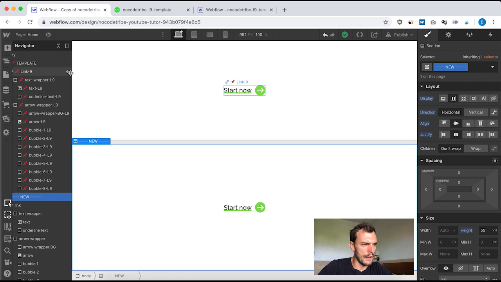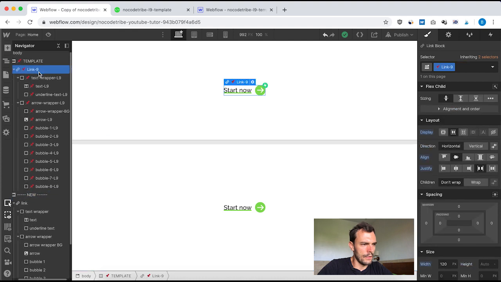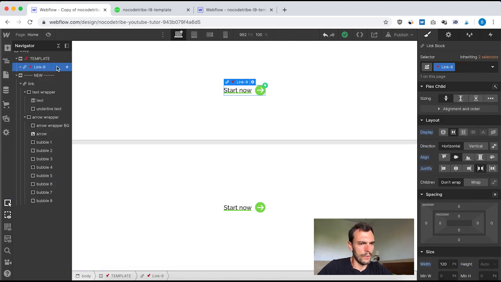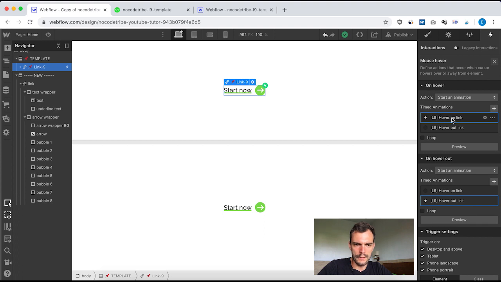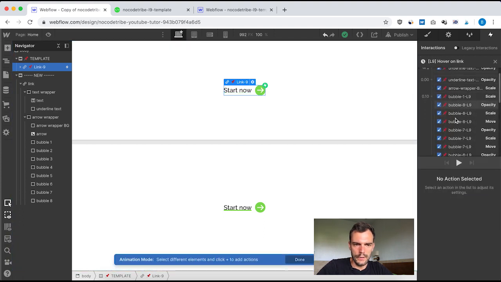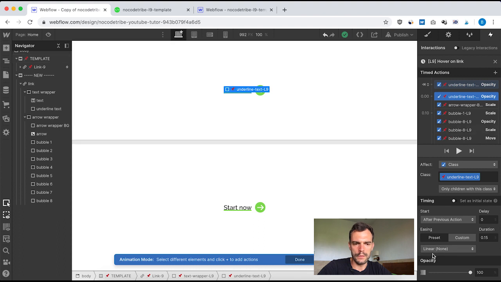As you can see here, I have a small icon. That means the interaction is on my link block. So let's have a look at what's going on. Select my link block, interactions. So I have a mouse hover interaction. On hover, I have this interaction. What's going on there? I want my underline text, so the underline, I want it to go opacity 0. Before I hover, I don't want to see it, which is logical. Then when I hover, I want the underline to go 100% opacity.